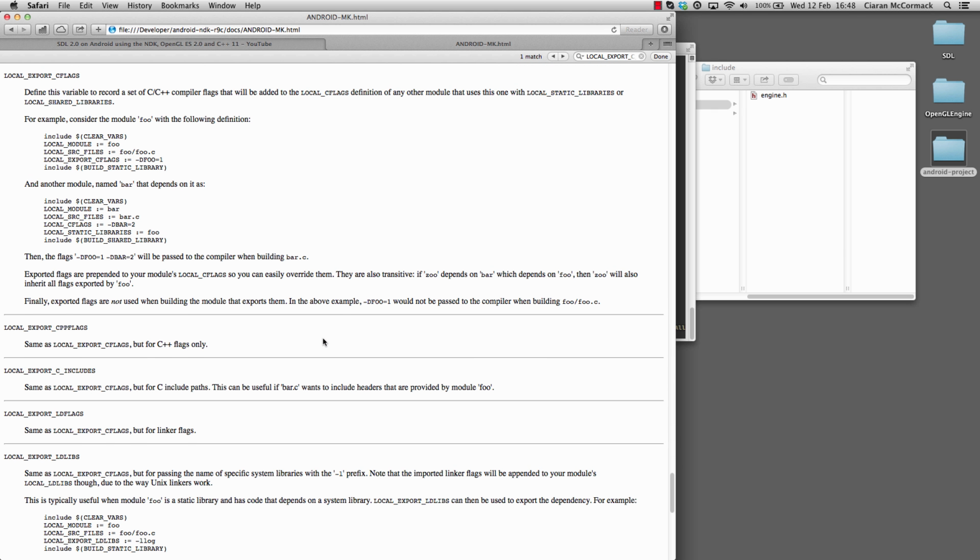So I'm not going to bore you with my monotonous tone by reading what local export C flags is. By all means pause the video, or preferably actually go and read this file. There's tons of very useful information in there. You may not need all of it, but it will make you more familiar with the Android make process and all the different values that you can use.